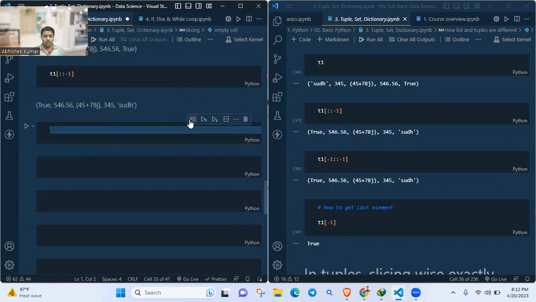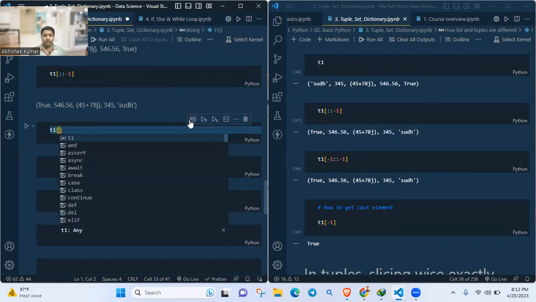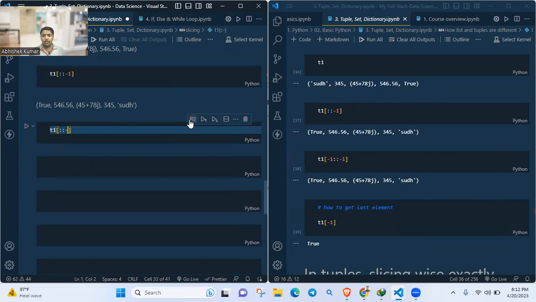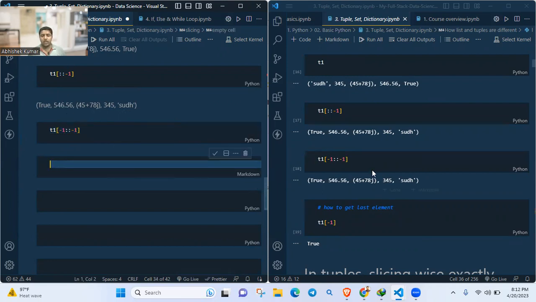Again, T1 square bracket ::-1. So we have used minus 1 here. We will initiate from minus 1. We have not given the end point, and we have given the jump size. So jump index is minus 1, so we will be jumping in reverse order. Again here we have given jump as minus 1, so the output will be the same.